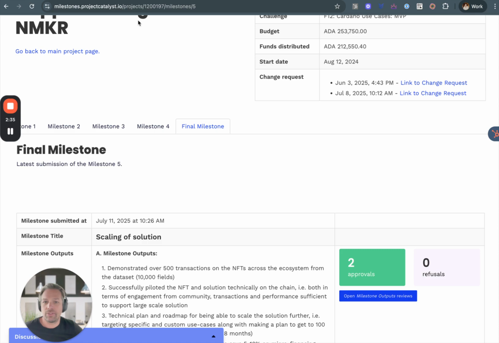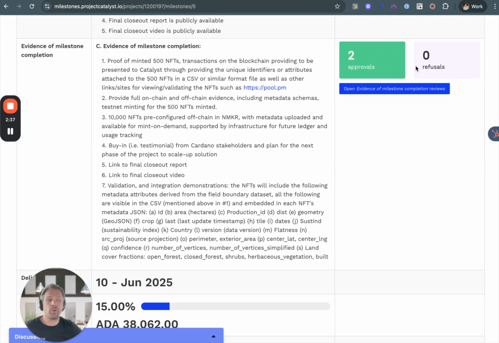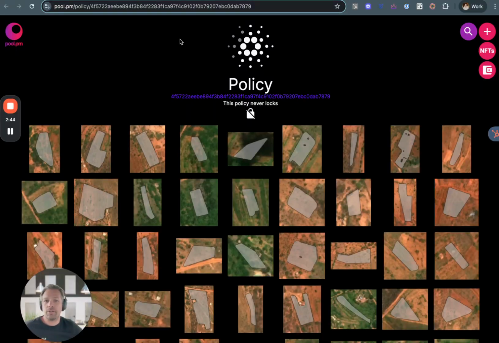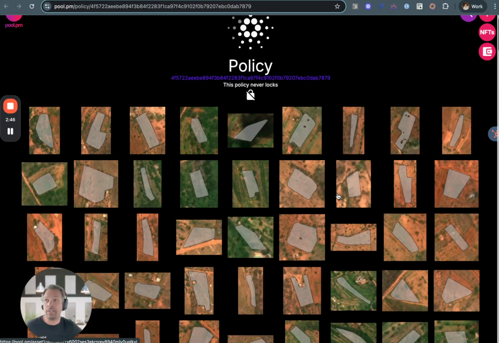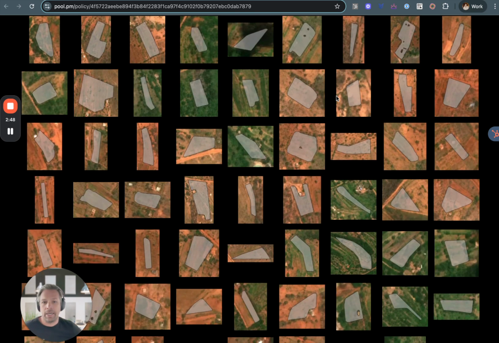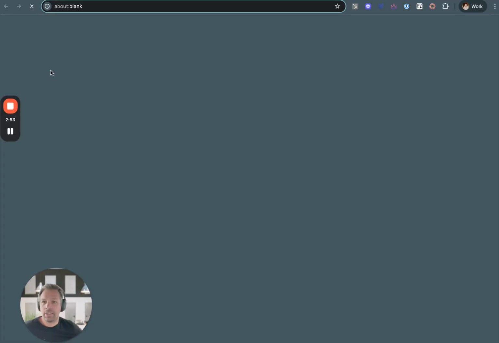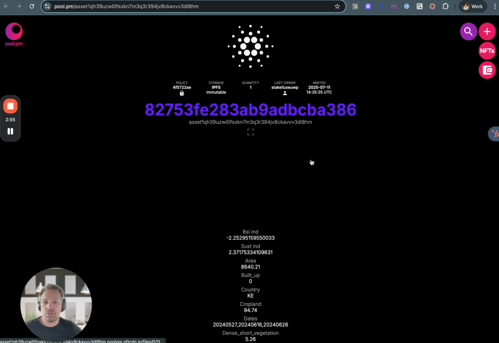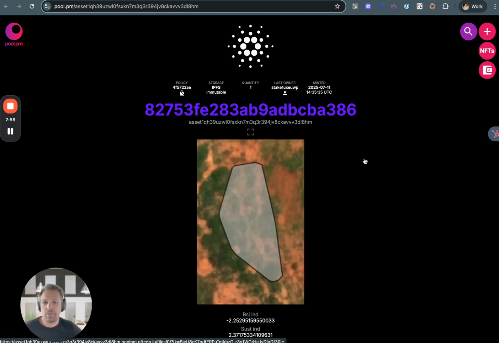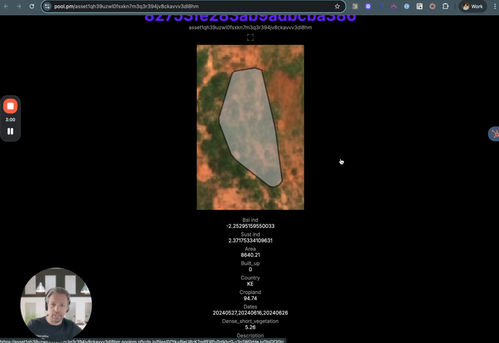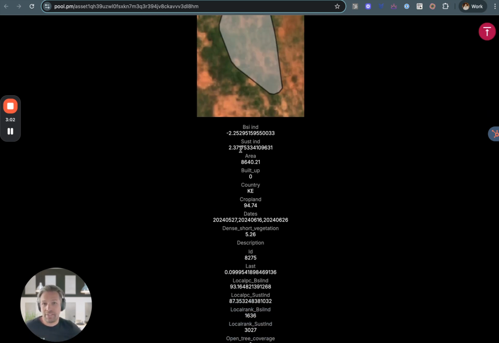Let me go back to just the proof of achievement here. So, of course, proof of the minted 500 NFT transactions. I'll upload that here, but you can see in total it ended up being 560 NFTs. You can all see them here being minted, and I'll quickly show an example. Every field boundary has a unique identifier, and then you can also see the sustainability index, which I talked about earlier. A positive number means it's going up, and negative means it's going down.